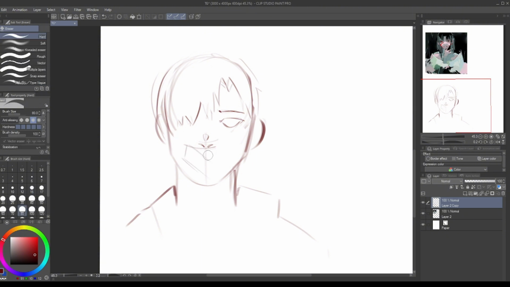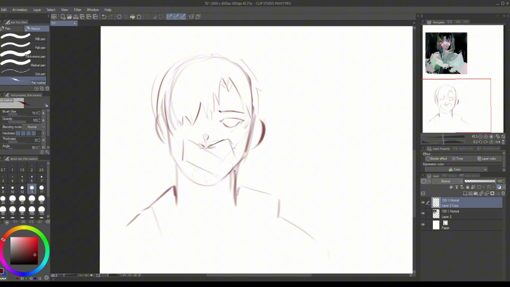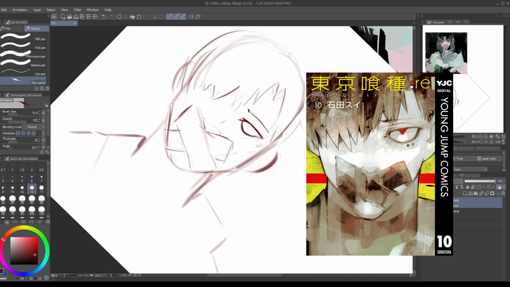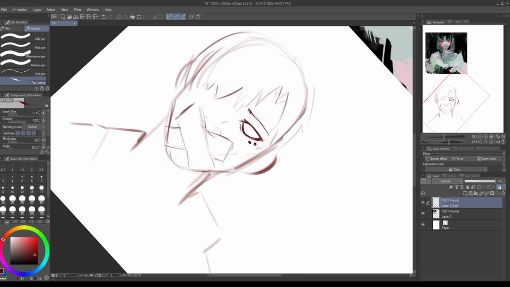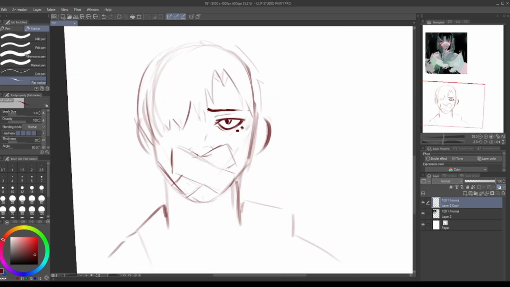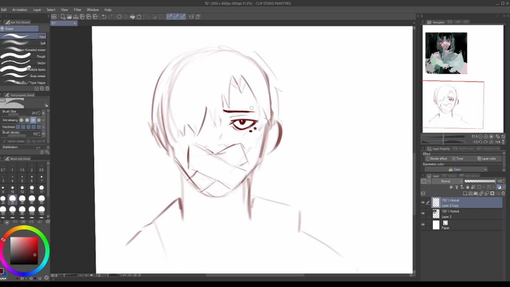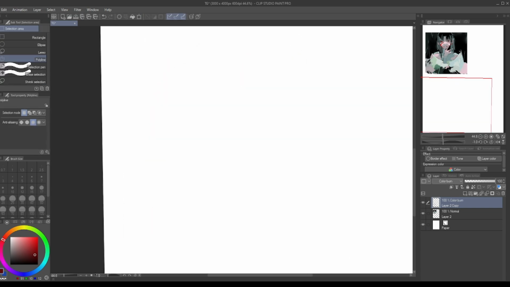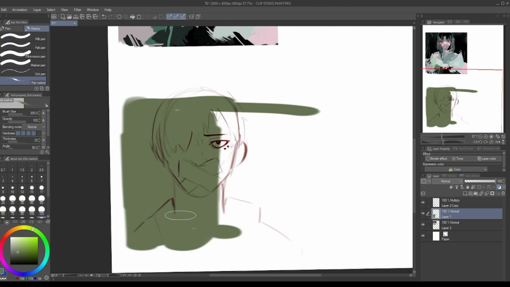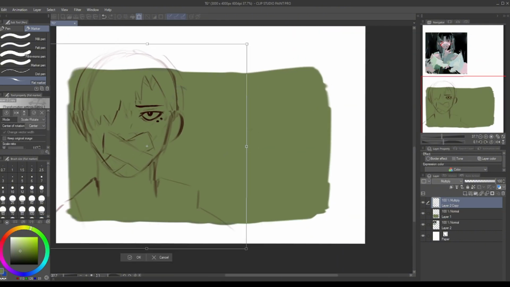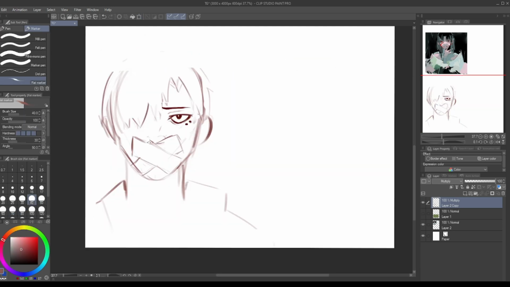I drew this based off of the volume 10 cover from Tokyo Ghoul RE. This is Urie, and I really liked that the portrait itself is very simple, but the way Ishida, once again, this is an Ishida illustration, draws the background and adds paint splatter and lots of fun brush strokes was just something I wanted to try out.